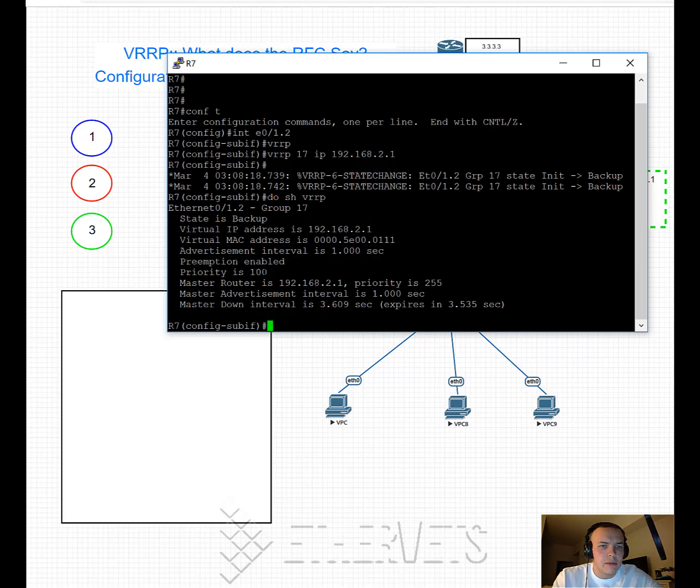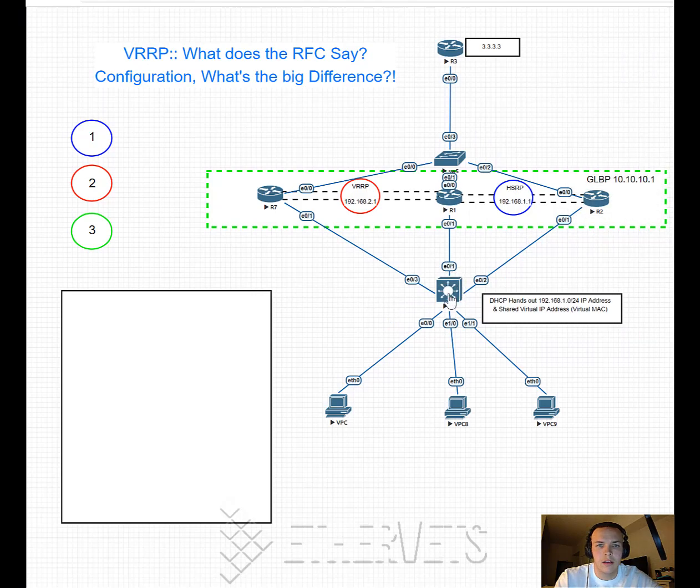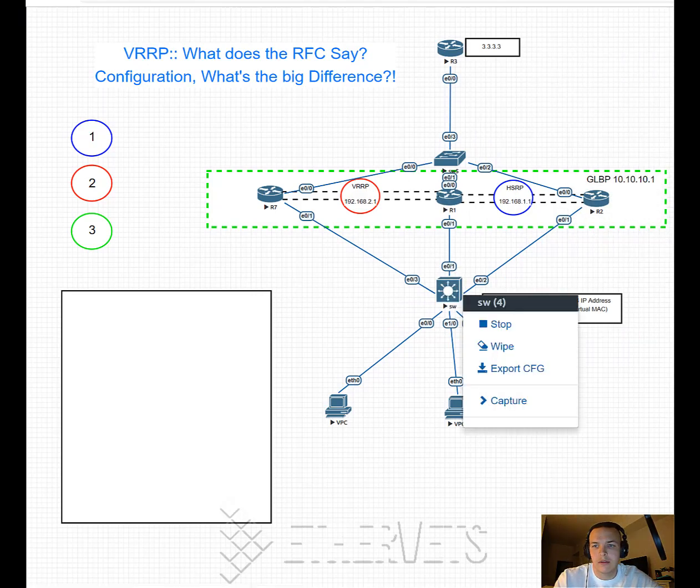The priority on this bad boy is 100. That's the default, and it tells you that the master router is 2.1, right? It's not the physical IP, and its priority is 255, so you can infer that's the physical IP just from that. So pretty cool. So let's go ahead and take a look at the packet capture.